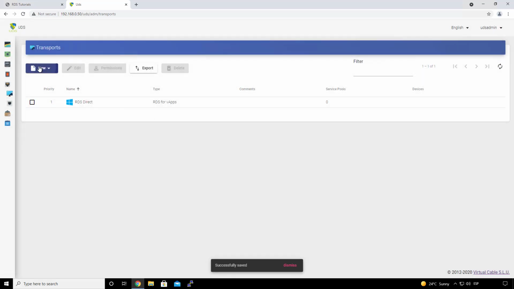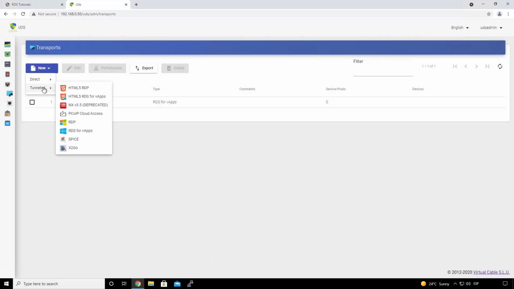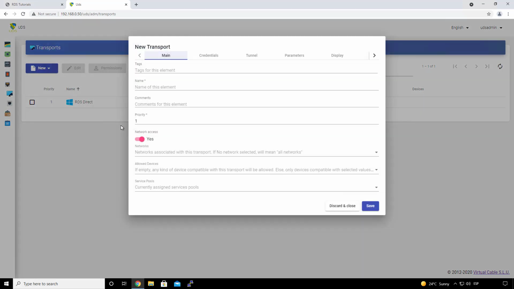Now we'll go for the tunnel connections. This connection is going to be used through the tunneler. So let's start with the RDS apps. Let's put a name, RDS tunnel connection. We'll put the priority. Let's put 2 on this one. In this case, 1 is the biggest priority, 2 will be less priority.